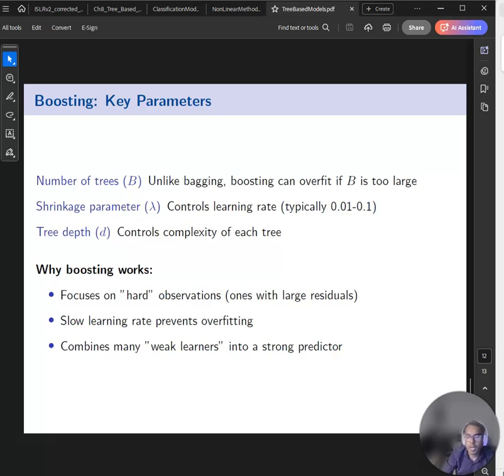So now the question is, why does boosting work so well? It works well because it directs its computational efforts on hard observations, the ones with large residuals that previous trees couldn't predict well. The slow learning rate from the shrinkage parameter prevents overfitting by not allowing any single tree to have too much influence. The fundamental principle is combining many weak learners, like models that are only slightly better than random guessing, into a collective strong learner that makes accurate predictions.